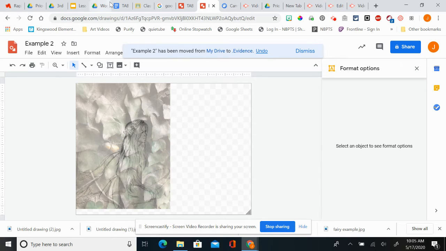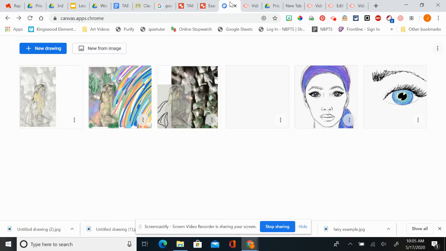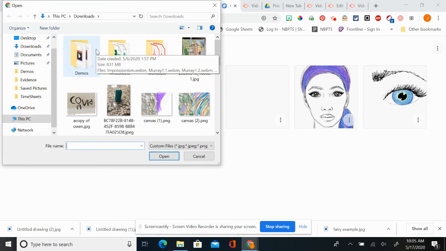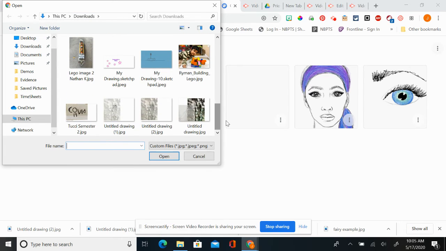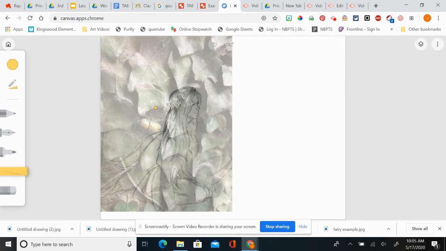But then when you go to this site, which is canvas.apps.chrome, you can choose the option New from Image. And then it'll pull up, you go to your downloads. Mine's already set to that. And you can pick your image. So there it shows up, and now you can draw on it, manipulate it with these drawing tools.